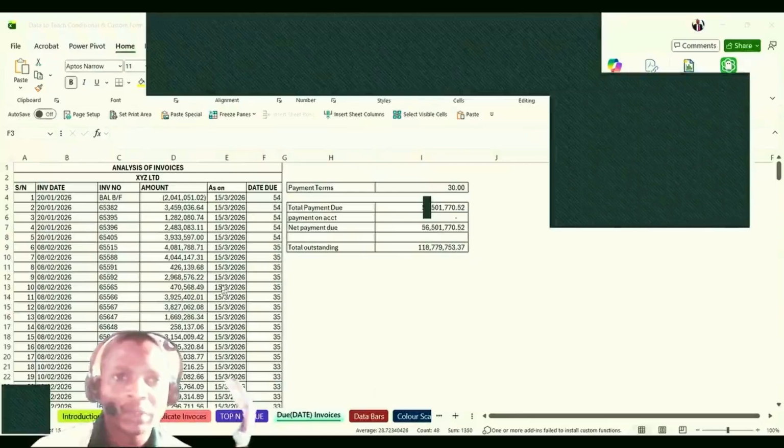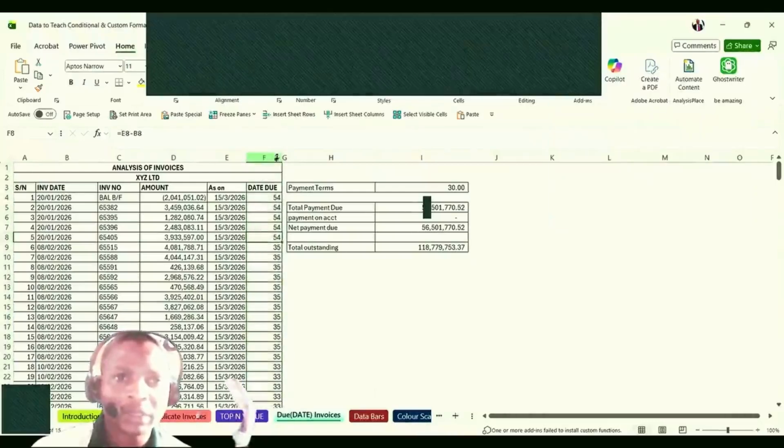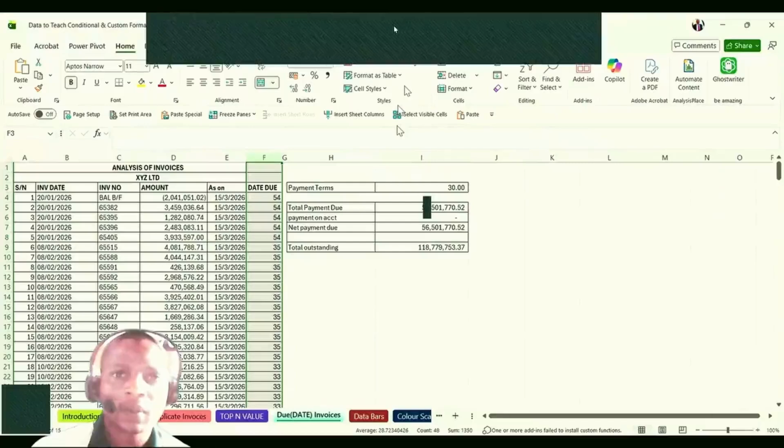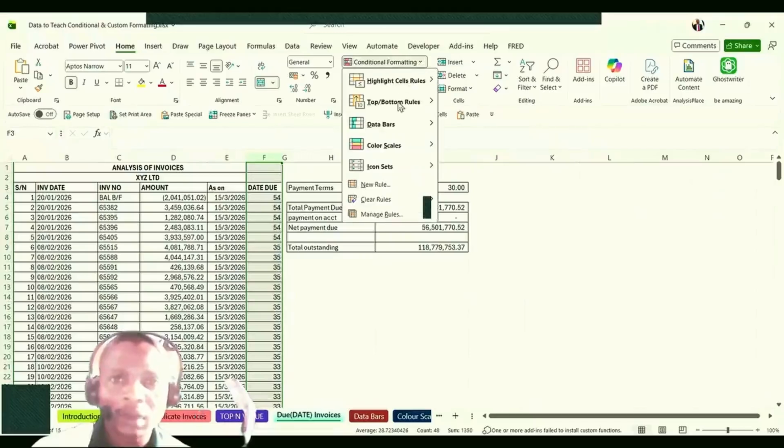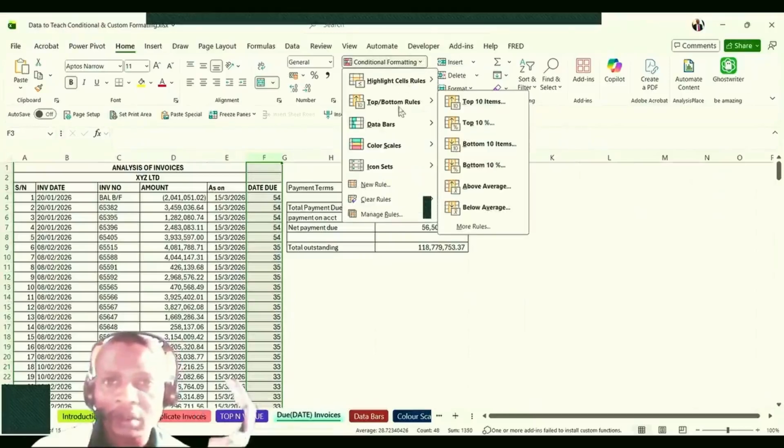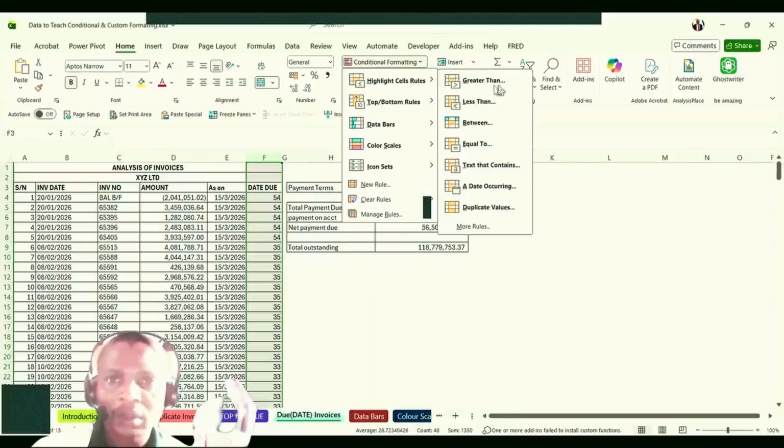So what I'm saying, I now selected this column, right? And I go to conditional formatting. So okay, top or bottom. Let's say above average, top 10. No, I don't want that. I want greater than, less than, or more options. We can write greater than or equals to. Maybe let's use the custom aspect.